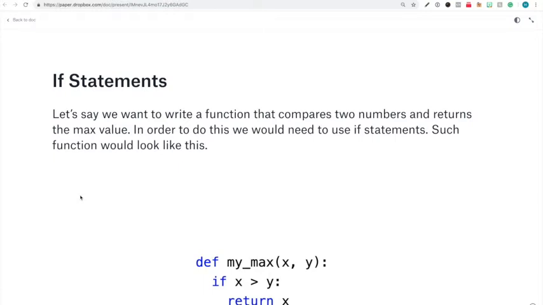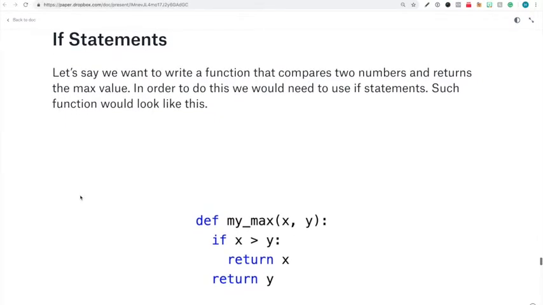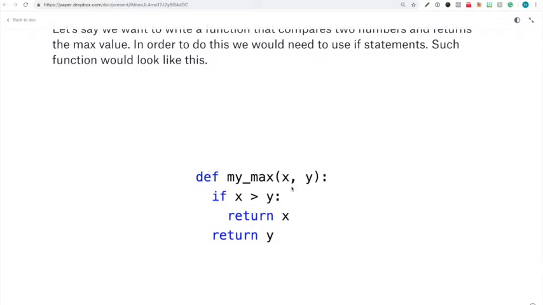Okay, so on to the next section, which is if statements. If statements allow us to execute certain blocks of code so that we're basically giving our code some logic paths to execute in a certain manner. So we can define a function called myMax. It takes 2 parameters, and it would return the maximum value. So if x is greater than y, that means x is the maximum input, so we want to return that value.